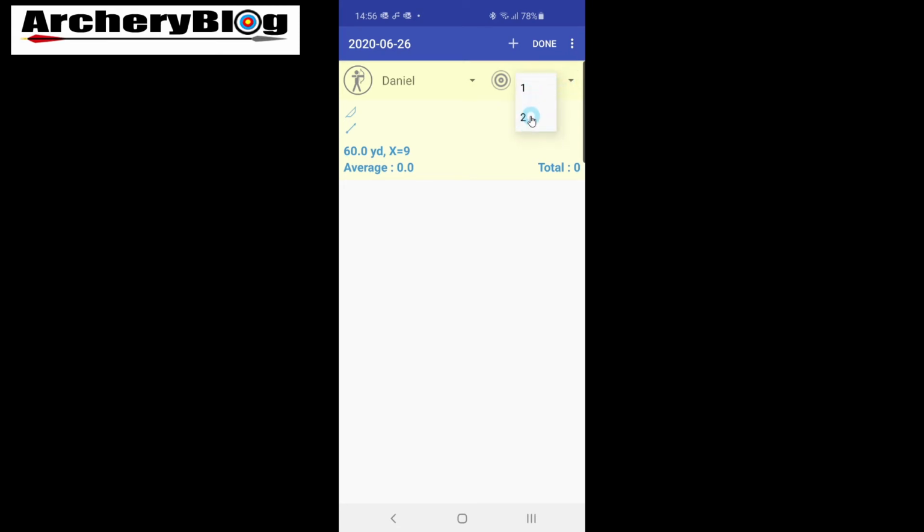So this is my first. If I change that to 2, you see we go down to the second target in the profile, should I say. So we go down to the 60 yard from the 50 yard. Okay, so this is showing me my average score, my total score on here as well.